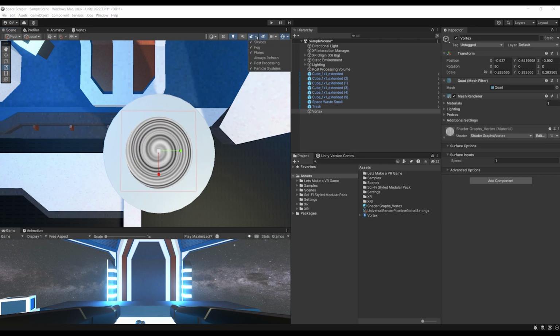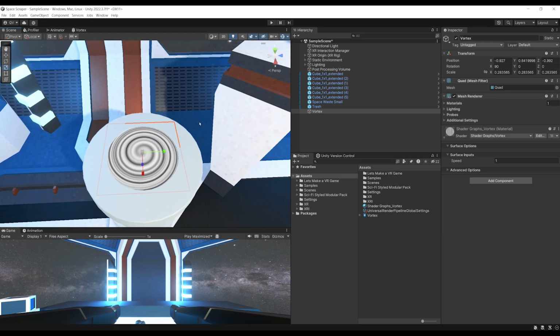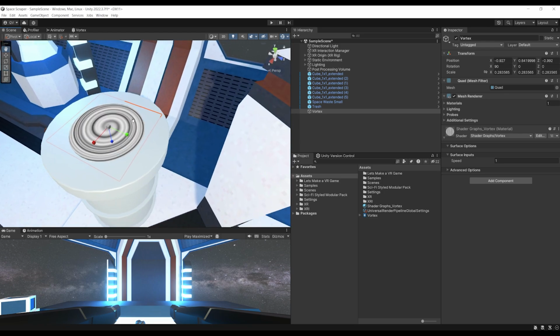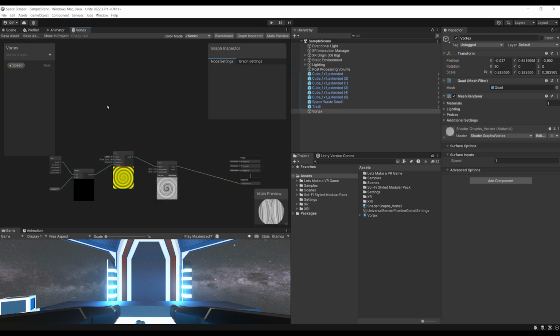And to do so, we can go at the top and click here on always refresh. And as you can see, now it is beautiful. We can see this effect into action. It is really cool.